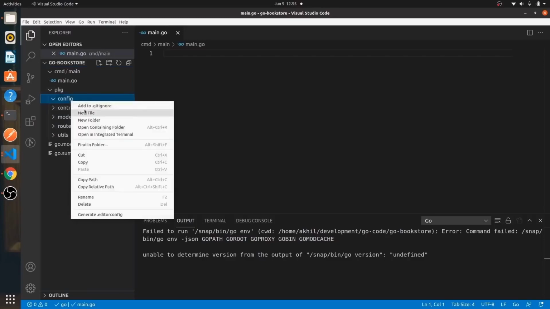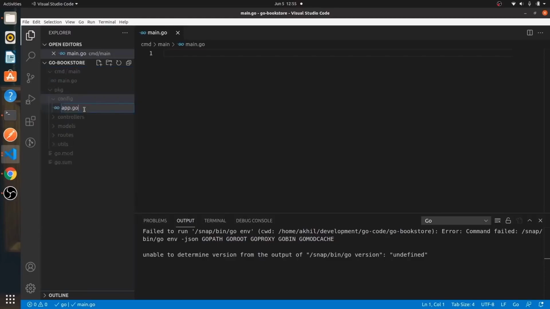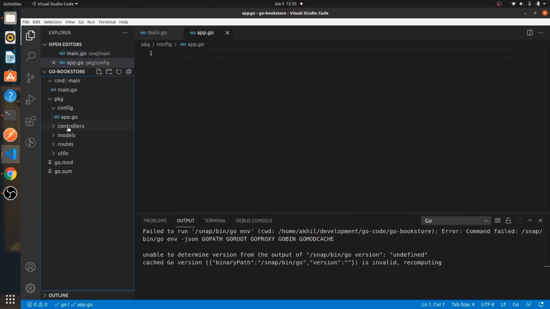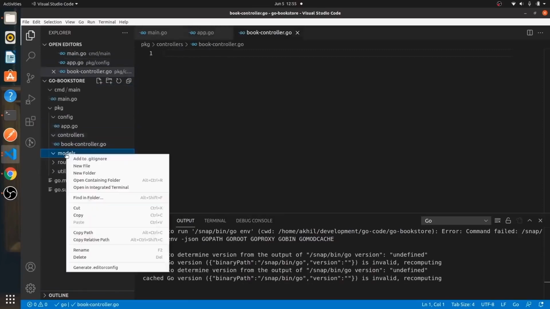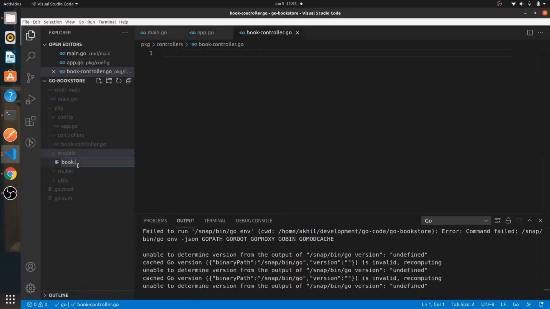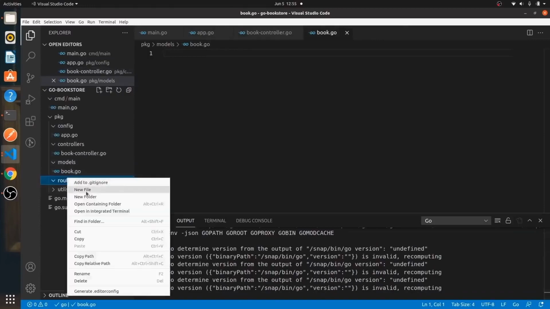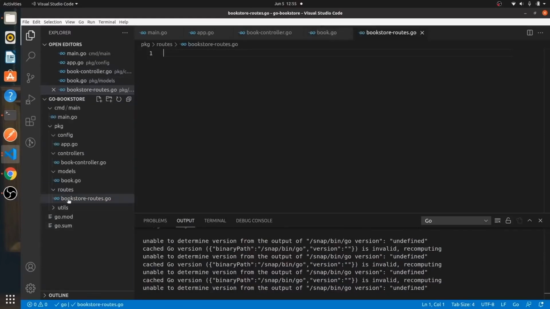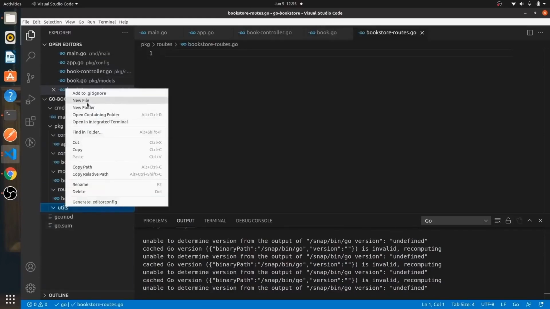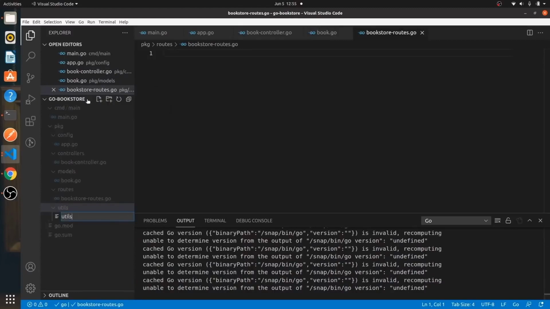So let's start creating our files. Inside config, we have app.go. Inside our controller, by the way, in the diagram, I'd already shown you the name of the files as well. So we have controller.go, and then inside models, we have our book.go file, and inside our routes, we'll have bookstore-routes.go. Okay. And inside our utils, the name of the file will just be utils.go.